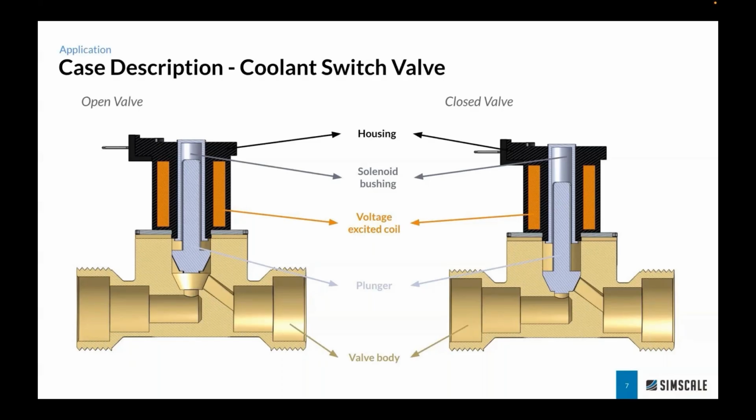And the key components are highlighted here. So we see the housing, which is providing some mechanical support, and it's also covering the important components of the solenoid valve. And we see also the solenoid bushing, which is guiding the moving plunger. And we see the coil inside the housing. So that's the part that is generating the magnetic field that is necessary for actuation. And we see also the plunger, the component that is moving up or down to open or close the valve. And finally, we see the valve body where the coolant is physically flowing.